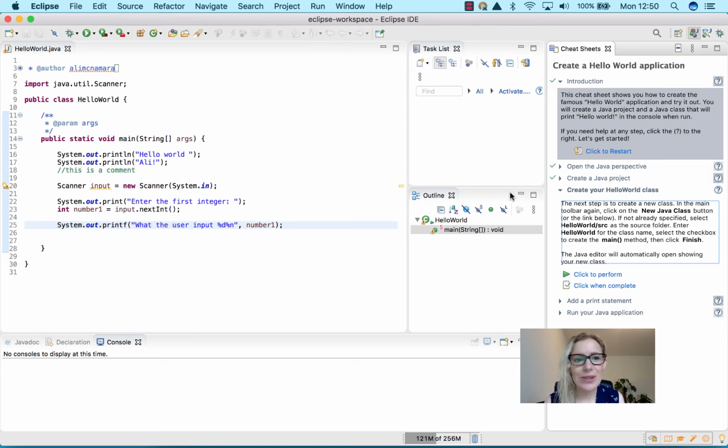So we're going to go through some of the stuff that we did the last time, but in a little bit more detail, things that are really important in Java.